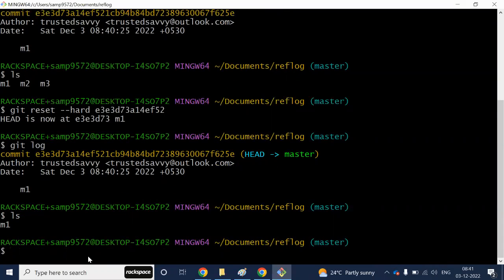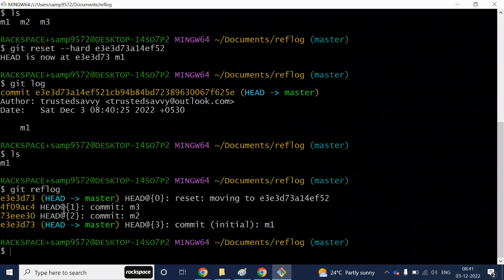Now I want to get back those files, M2, M3. The hard reset will permanently delete. If you go with soft and mixed, commit history will be deleted, but files would be there in the working and staging areas. But if you go with a hard reset, the files get deleted completely. So now how to get back those files, M2 and M3? Git reflog. You have committed M2 and M3, then you have done the reset. So before the reset, whatever commit you have, just copy that.